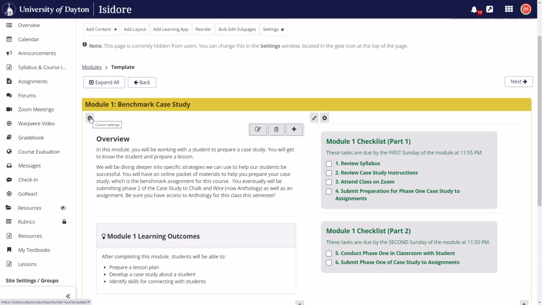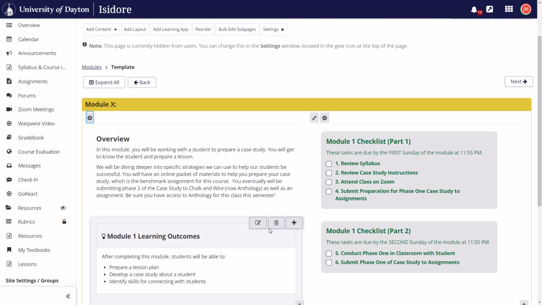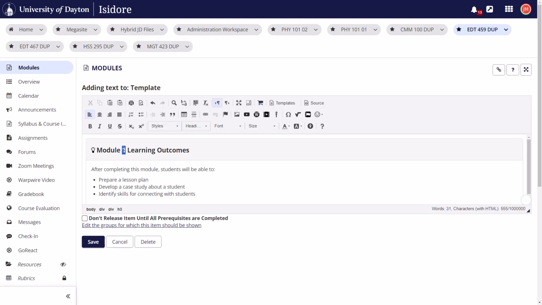But what I could do then is click on this gear icon. I could make this more generic so that I know that's my template. So I could say module X, and keep in mind to myself that I need to go back and change that. And then obviously I'd want to fill in the title here as well. I could click on this and make this more generic, so module X, learning outcomes. It's up to you as an instructional designer or a teacher how much of this genericizing you want to do, because then it's things that you have to remember to change every single time.